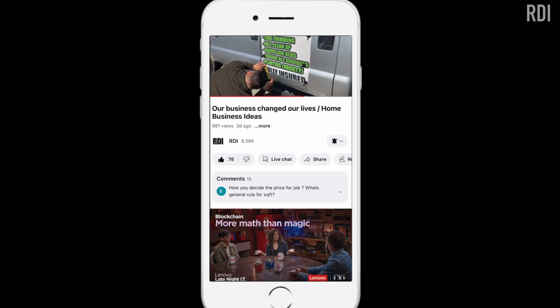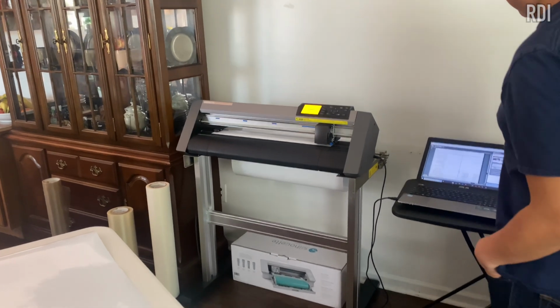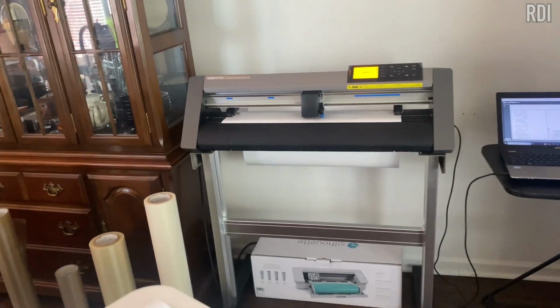So let's continue. After we got approved, we start cutting the design, and we're gonna use the Graphtec CE6000-60 and Oracal 651 for our vinyl.